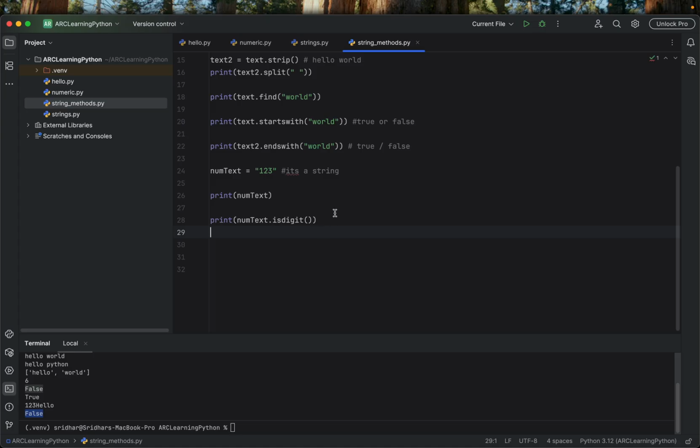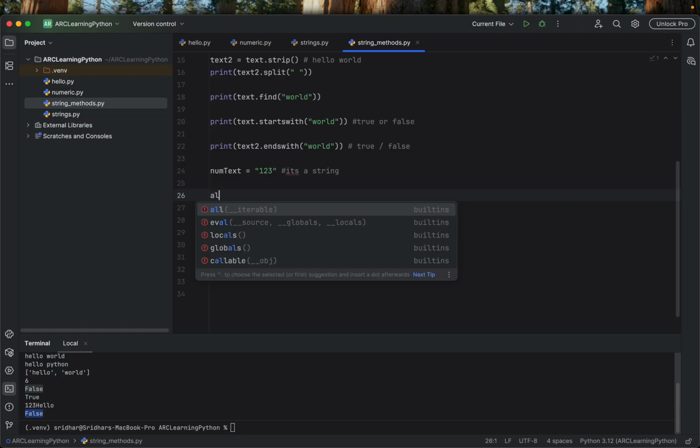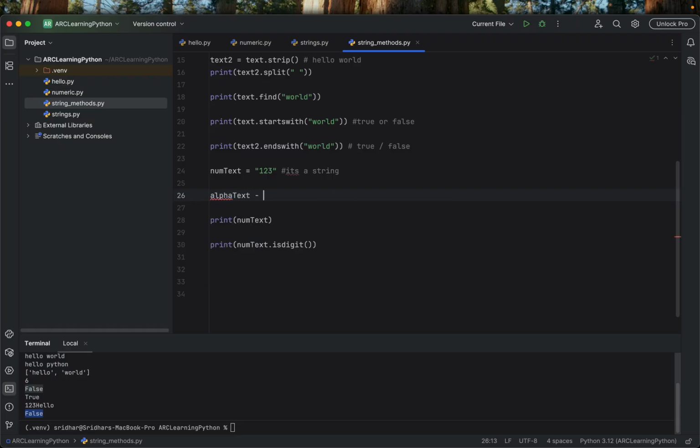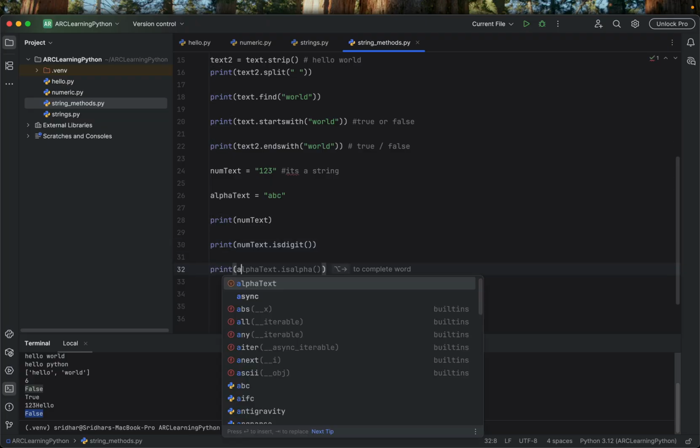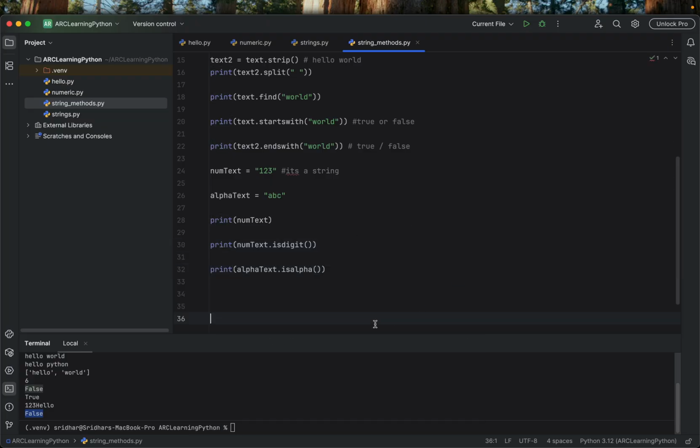So isDigit. Same way, if you have, say, ABC and you want to check whether that particular value is only alphabets, you can check isAlpha. So you can do something like say ABC, and we can do print text isAlpha. That means whether it is only alphabets or not.